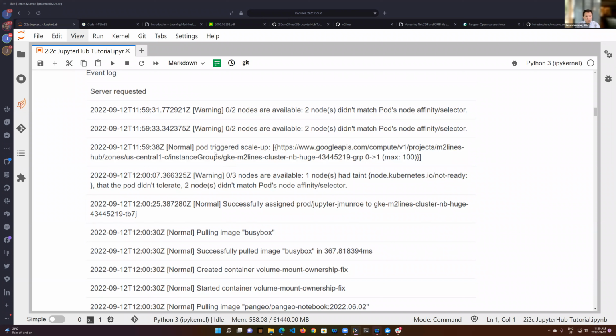Okay, well, I'm going to respond. I'm going to trigger a scale up automatically. We're doing this on Google Cloud. I'm going to create a new instance in the Google Kubernetes cluster, and it's going to be a size that we've configured. And we've configured it so you can have up to 100 of these nodes.